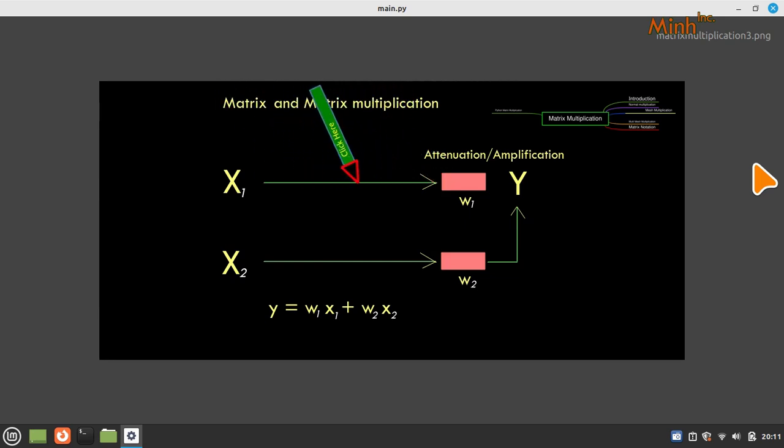x1 multiplied by w1, and then x2 multiplied by w2 becomes y. Okay, so if I see y, there are two input signals. One input signal gets attenuated, another input signal gets attenuated, and both are added to become y. Okay, this is kind of cross multiplication.